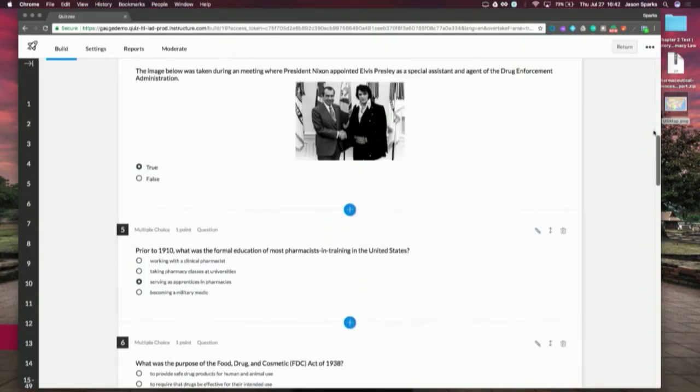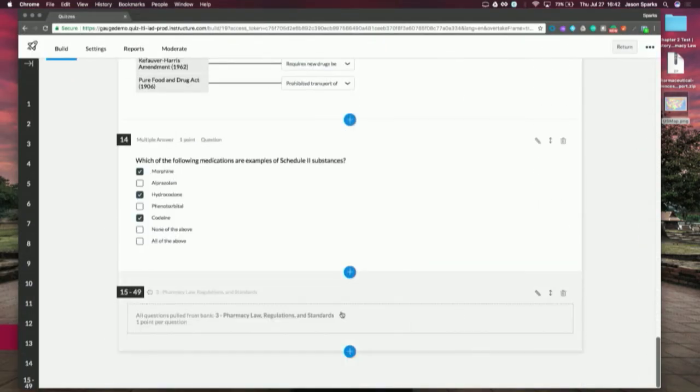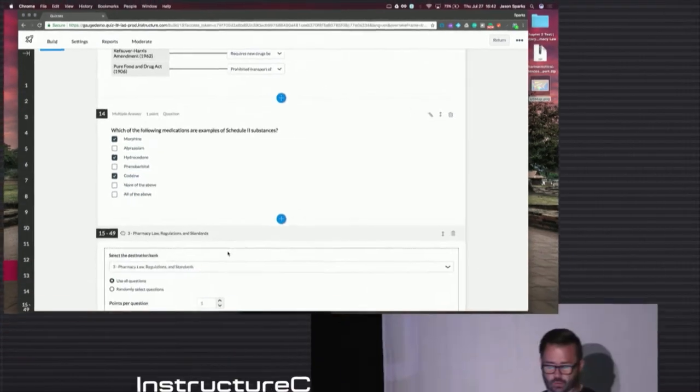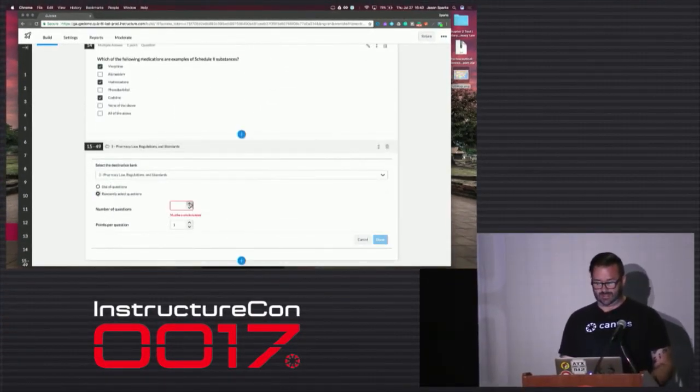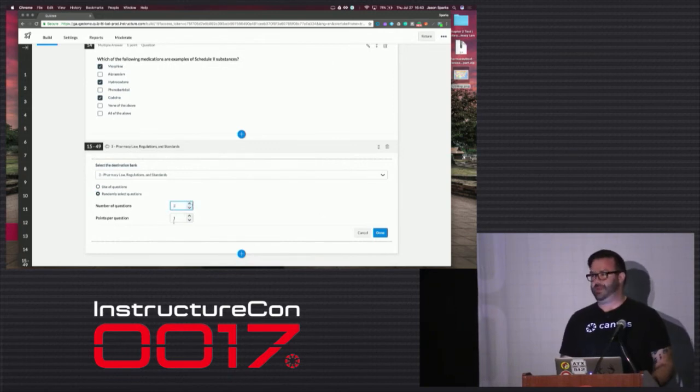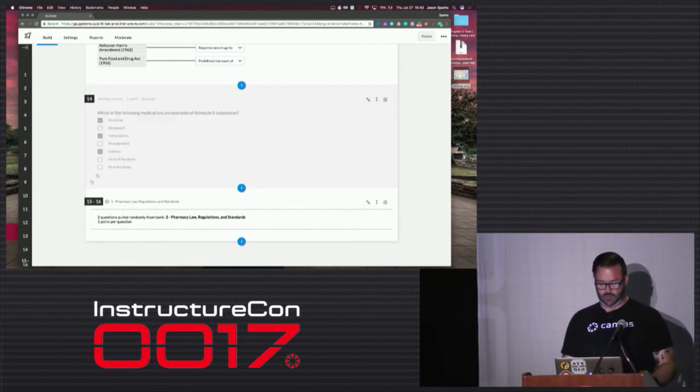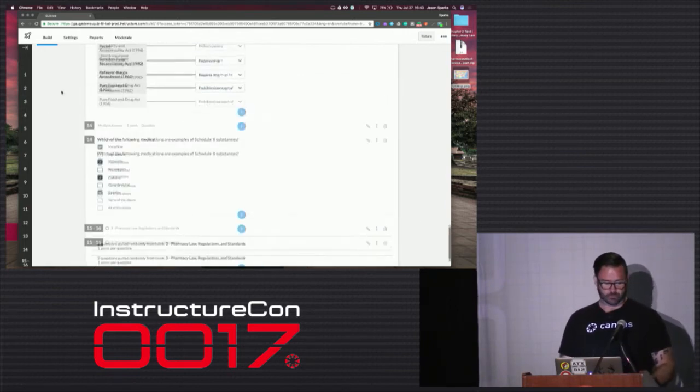And then we can see I now have this question group. And I don't have to use all of my items. I can randomly select items and say I want two items worth 1 point apiece. And now I have a random question group inside of my test, questions 15 and 16.